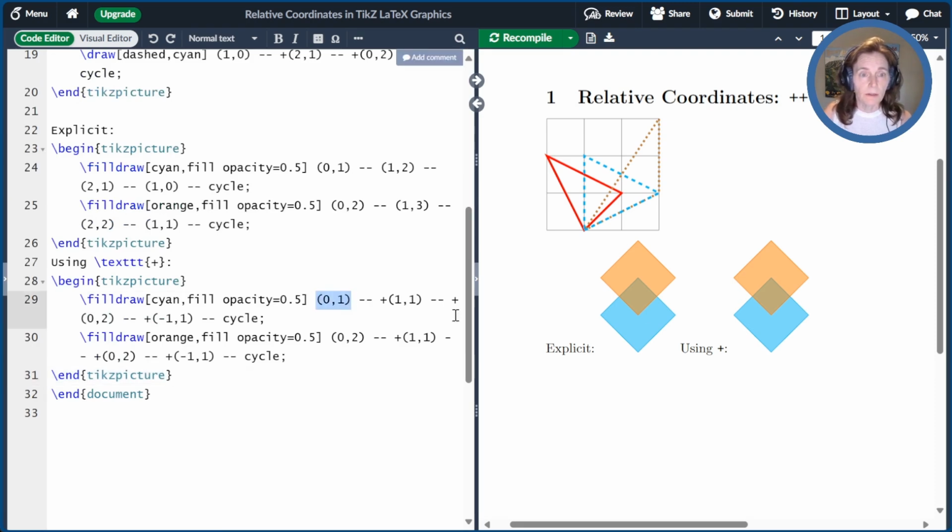So we have 0, 1 as our reference point, then we do plus 1, 1. It takes us to this right corner. We're still doing with respect to this reference point, so our next point is plus 0, 2. And then again, with respect to the 0, 1 reference point, we do plus minus 1, 1, and then we cycle to finish out the picture.